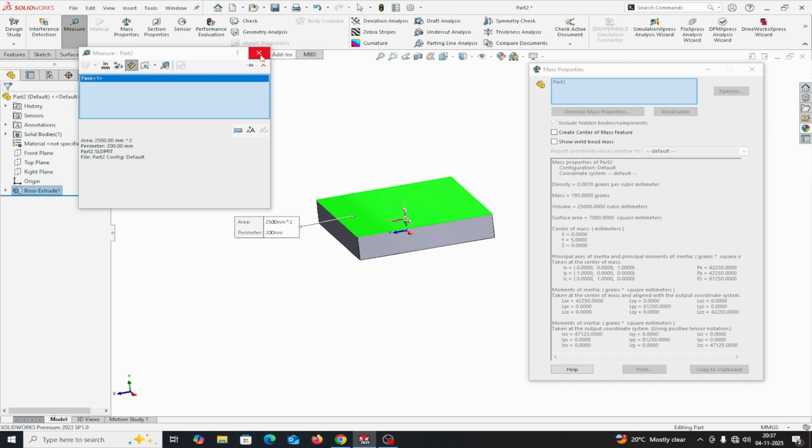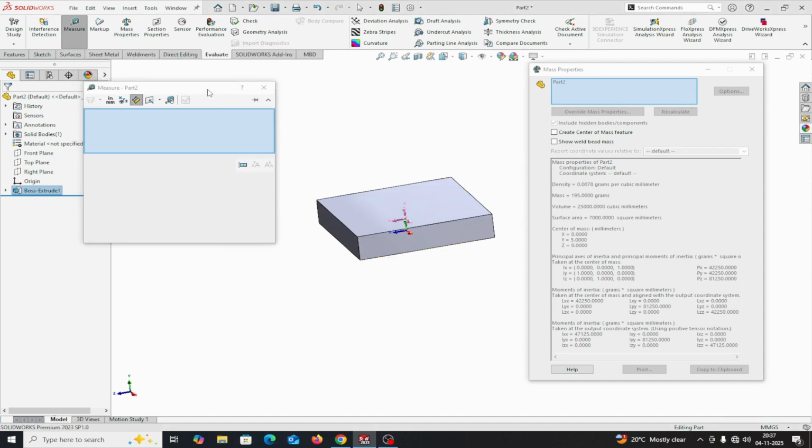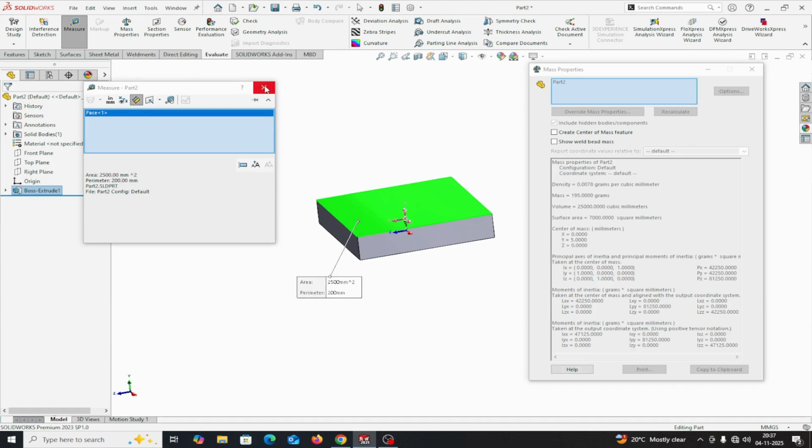In this way you can know the total area is this one, but if you want to know the surface area, you go in evaluate, measure, and select the particular surface, this one, and you will come to know that this is the area of this one.